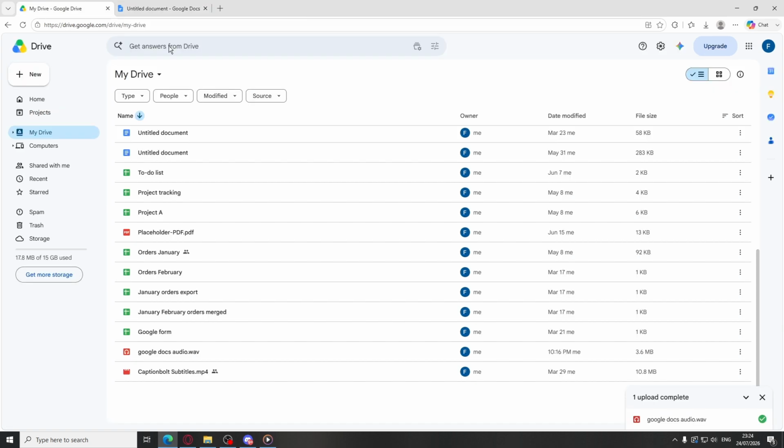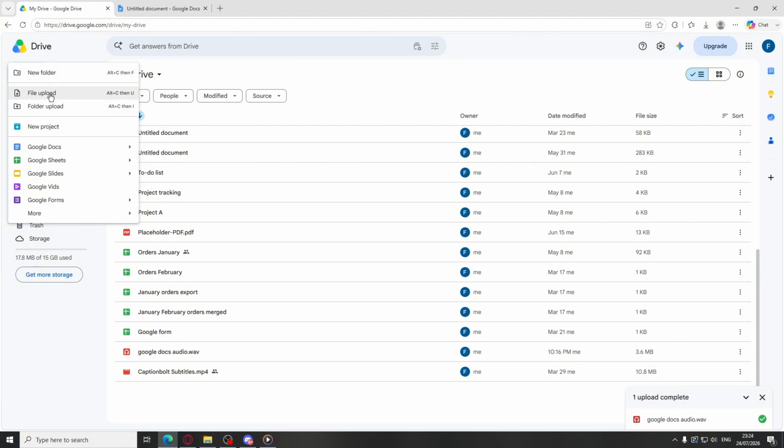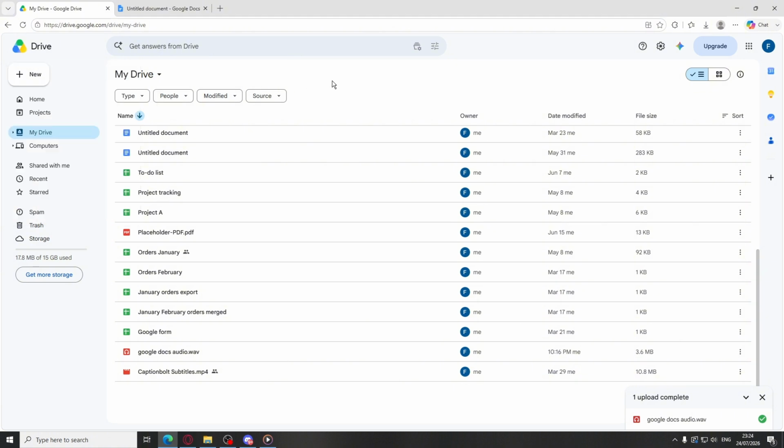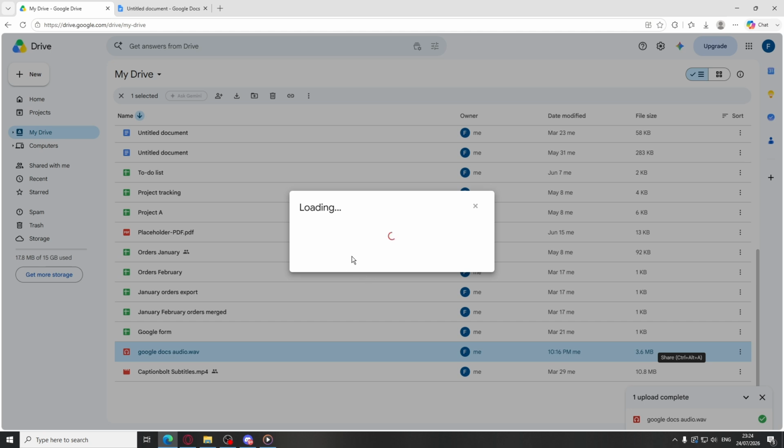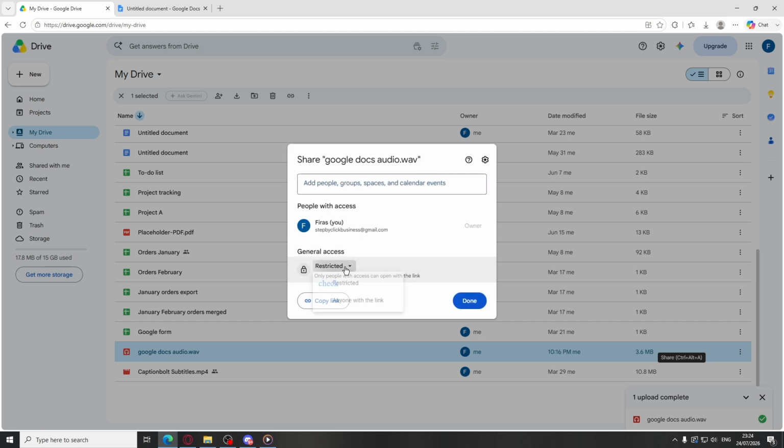Open Google Drive and click New, then File Upload. Upload your audio file and wait for it to finish. Right-click the uploaded file and click Share, then Share again. Change the general access from Restricted to Anyone with the link and click Copy Link.